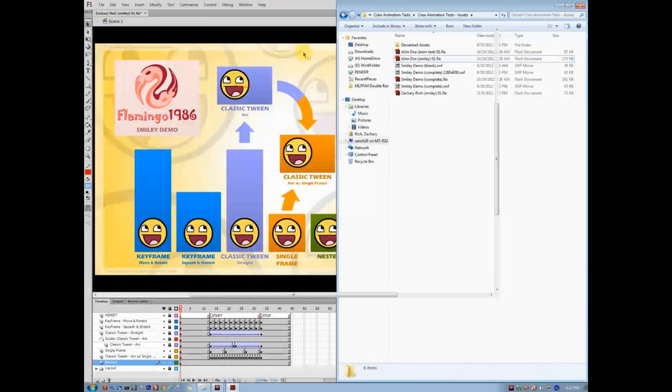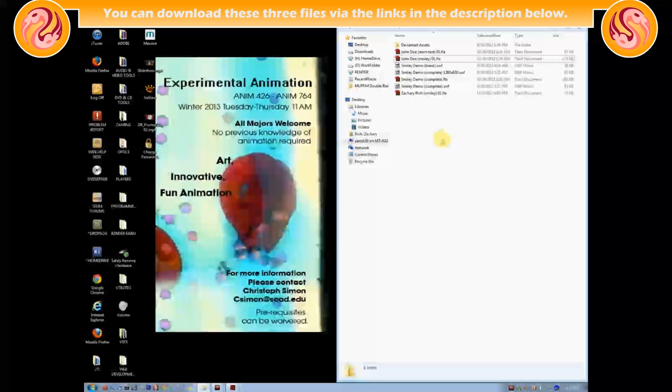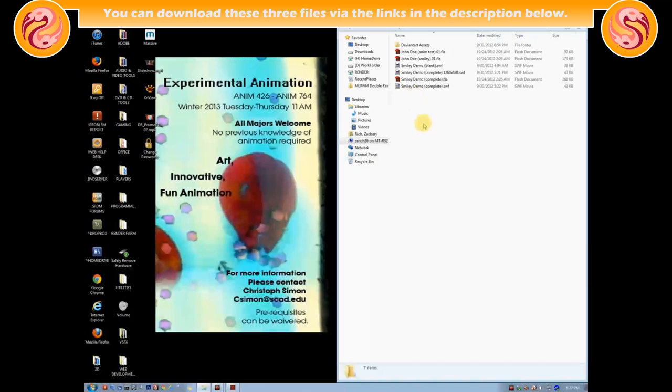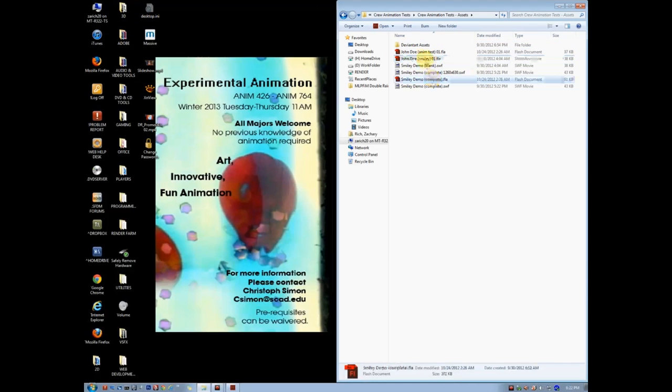So we're going to go back to those original 3 files. I'm going to close this. I'm not going to bother saving. And I don't need that anymore either, so I'm going to delete that. So those 3 files that you get: Smiley Demo Complete, John Doe Smiley 01, and John Doe Anim Test 01. Well, we've already done the Smiley, so the next thing to do is to open up the Anim Test.